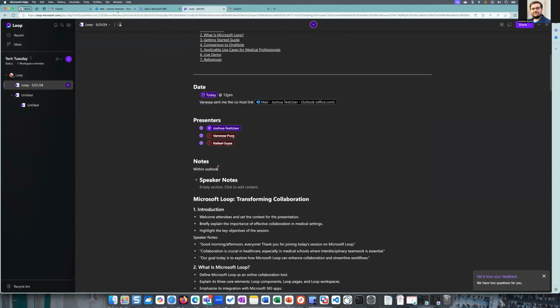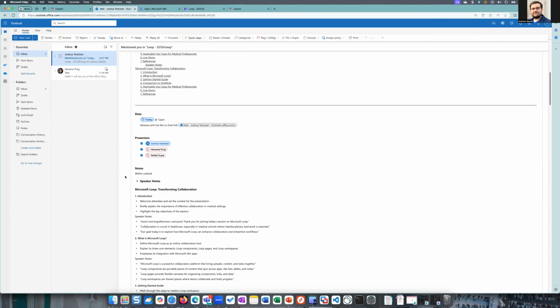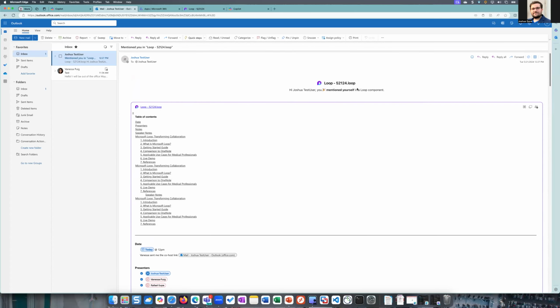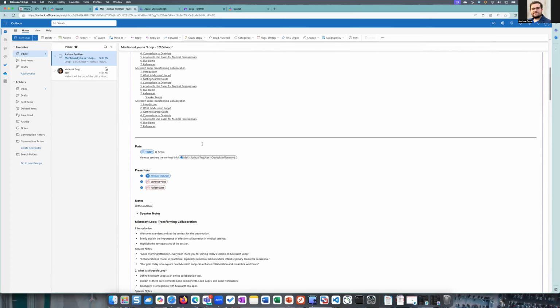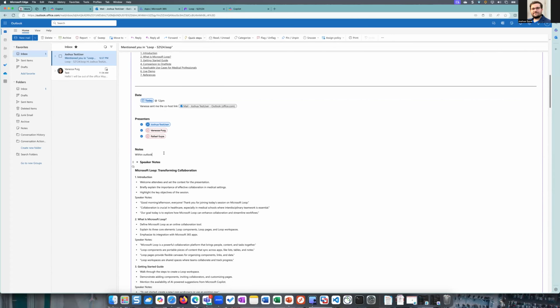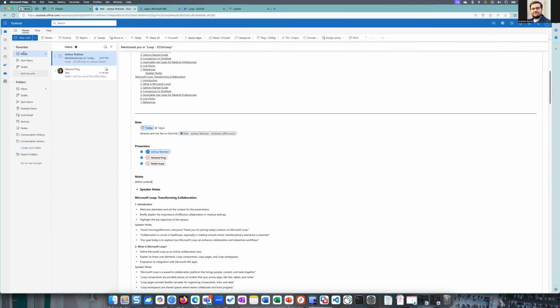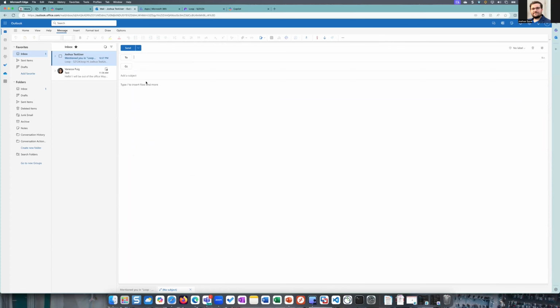That's one of the more powerful features, I think, especially for meeting notes, right? So if you wanted after the fact notes put in there, even within this email, right? This is just Outlook. This is just an email. Because it is a Loop component, you can edit it right in here. You don't have to switch to Loop to check off things that you completed, to add any other notes that you have, things like that. Super handy. But anyway, I want to send a new email.